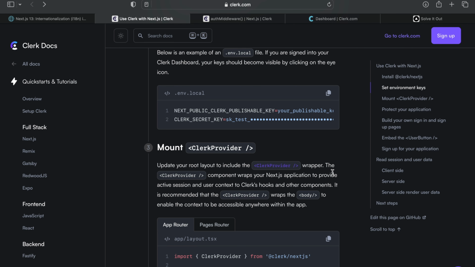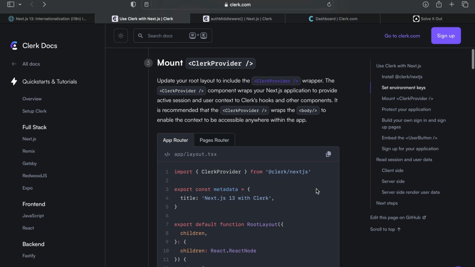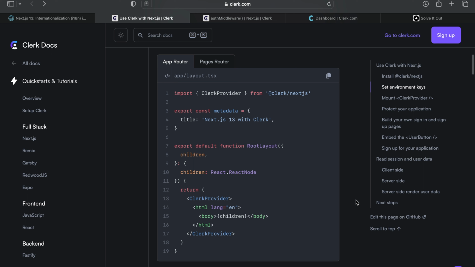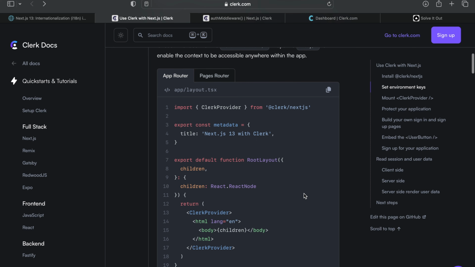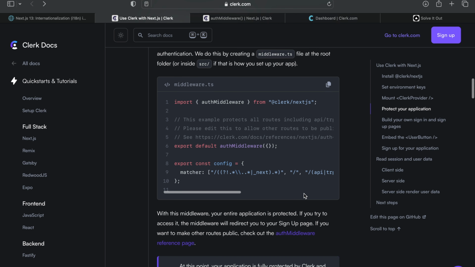Now we are back to the Clerk docs. After setting the environment keys, we have to set a Clerk provider. Here comes the point where Next.js and Clerk may clash. You can see here the Clerk provider must be present to wrap around the HTML in the same layout.tsx page. And the most important thing is that it also needs a middleware.ts file to configure its auth middleware.